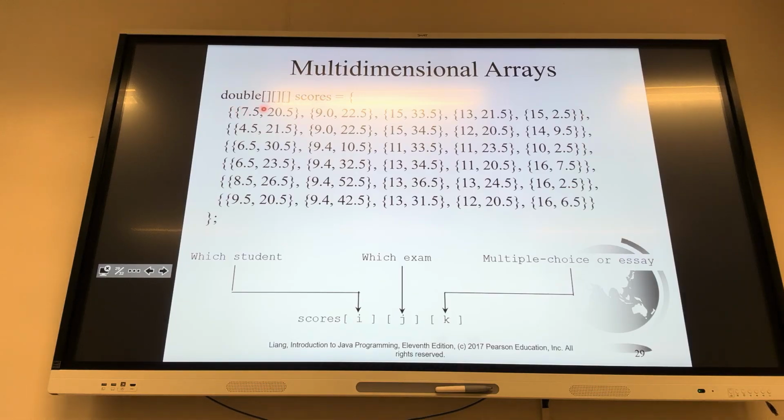Understand what's happening here? The scores of how many students? 1, 2, 3, 4, 5, 6. 6 students, okay? And how many exams? 1, 2, 3, 4, 5. And 5 exams. And the exam has 2 parts. Here you go.